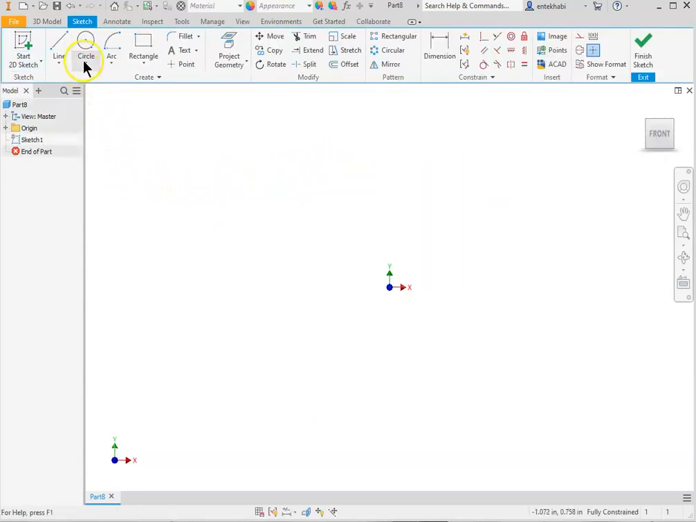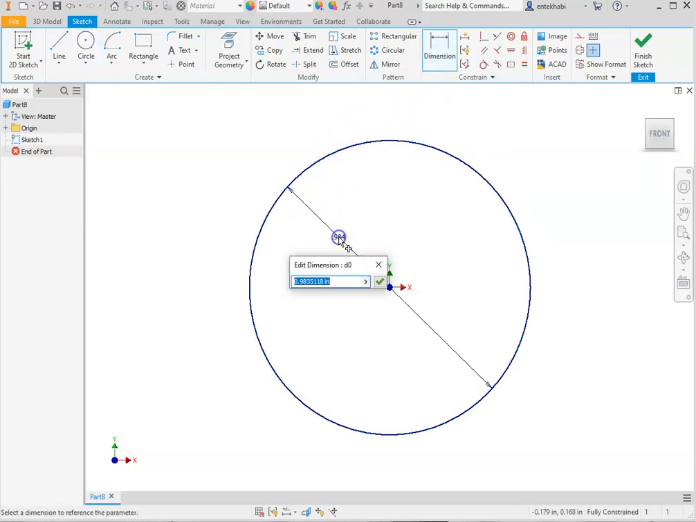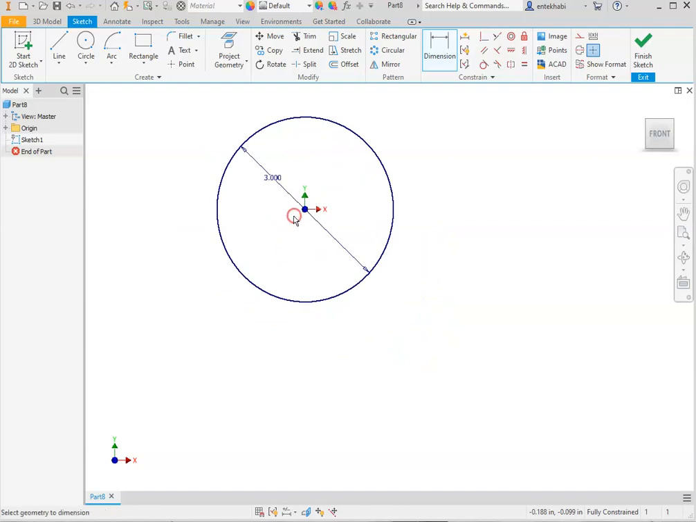We begin with the sketch tool, selecting circles, connect to the origin, add the diameter for this circle would be 3 inches. In this case, which unit is English, would be 3 inches. And next step, draw a line.